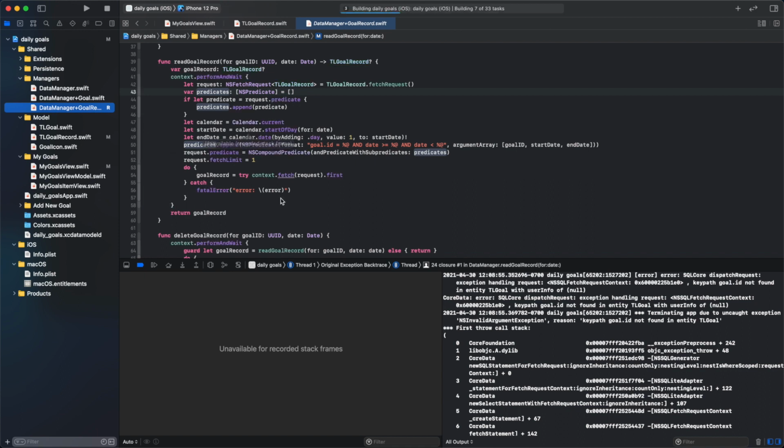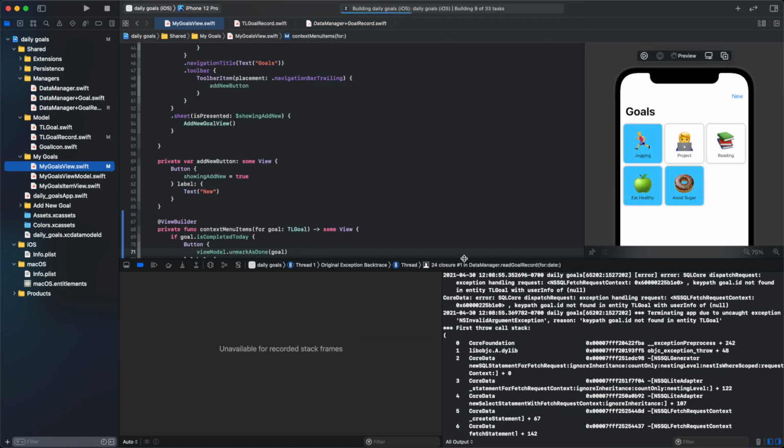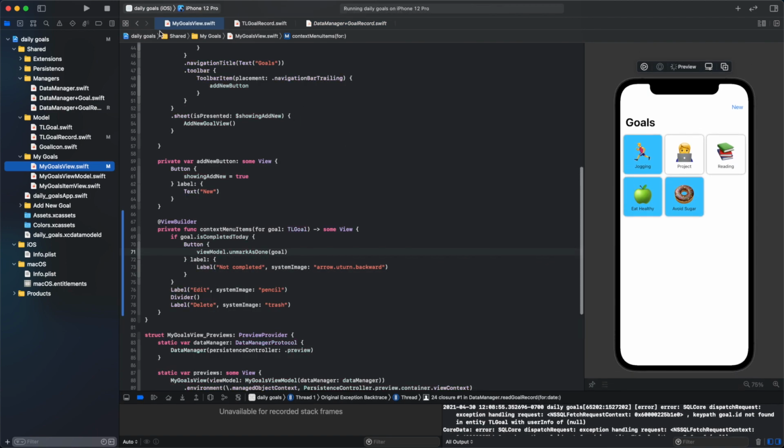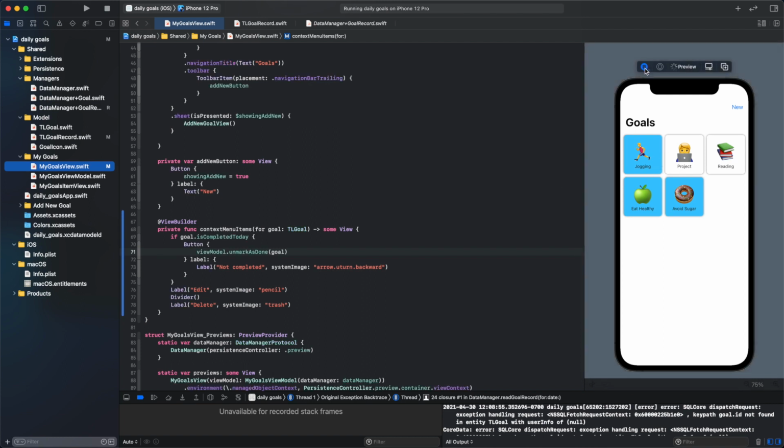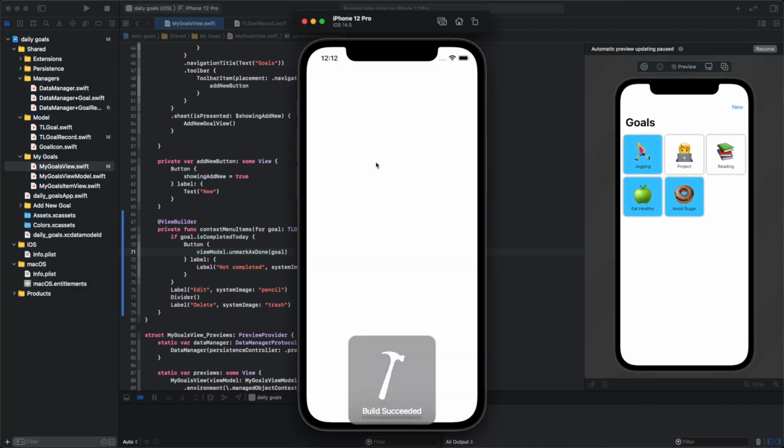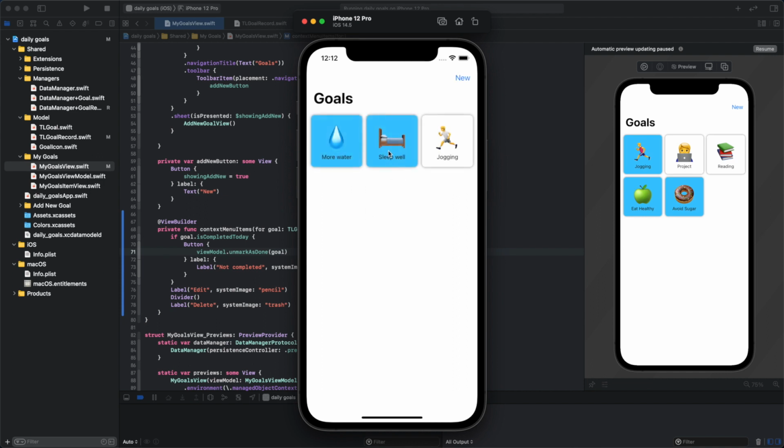Now let's try to build and run it, and now we can go back here, try to resume it, and run this preview. Tap and hold. Yeah, now you see it works. So we can undo this. In this case it works great. So if we run the app and try to do it here, it works just fine.